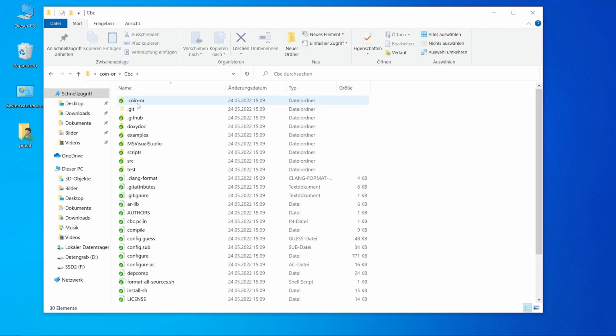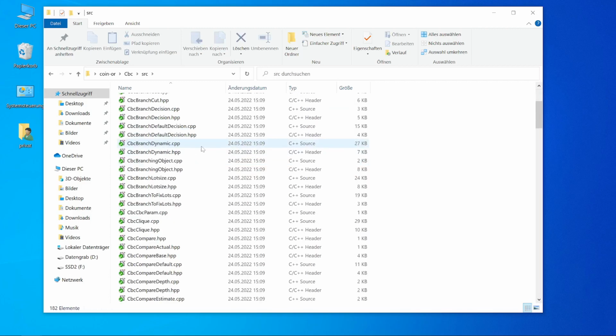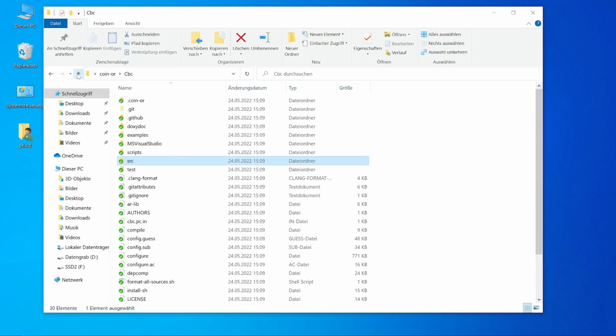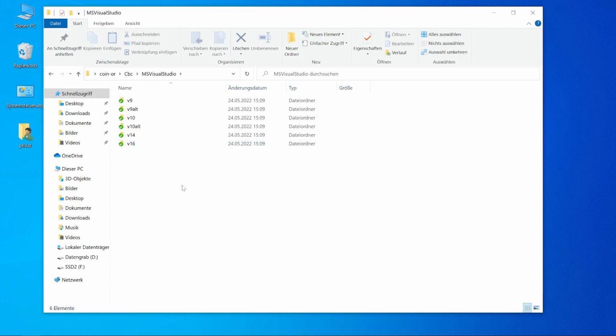So let's take a look at this. As I said, here are the files which we need to compile with Visual Studio. In the source, you see here are the source files. If you want to change something, if you want to implement your own stuff, this is where the source files are located. But for now, just simply navigate to the Microsoft Visual Studio folder. Here you will now see 6 different folders named V9 up to V16. So what does this mean? These are the different versions of Visual Studio.